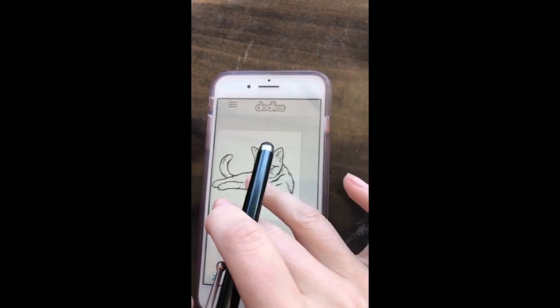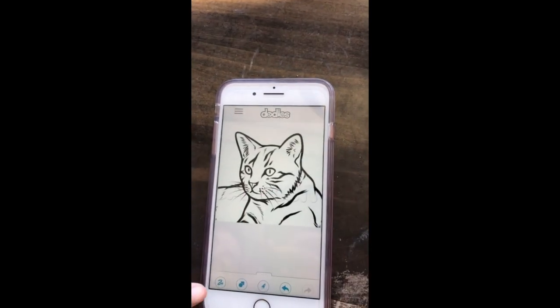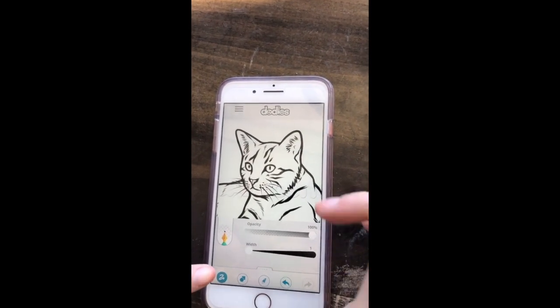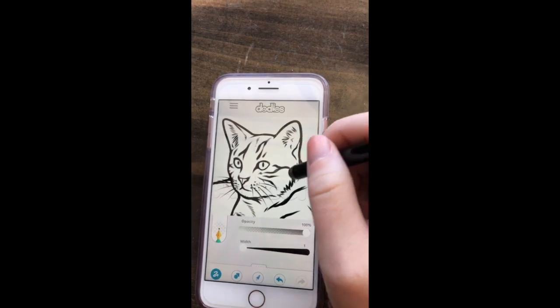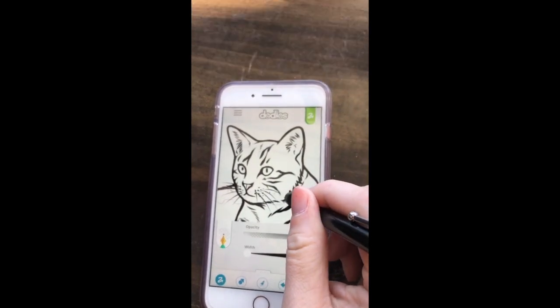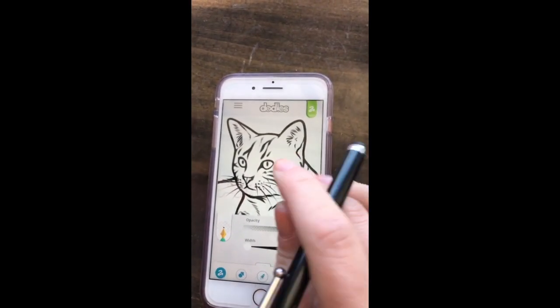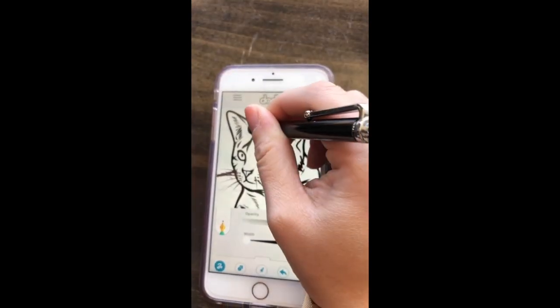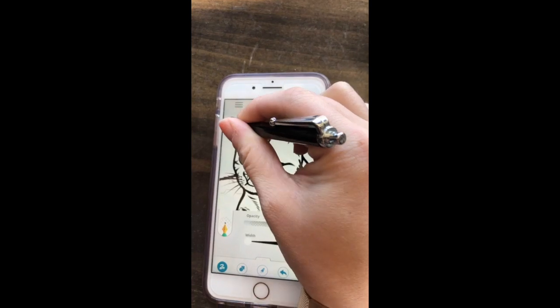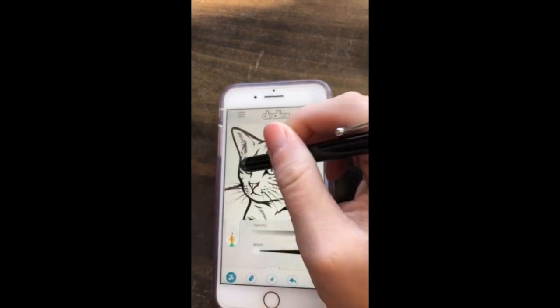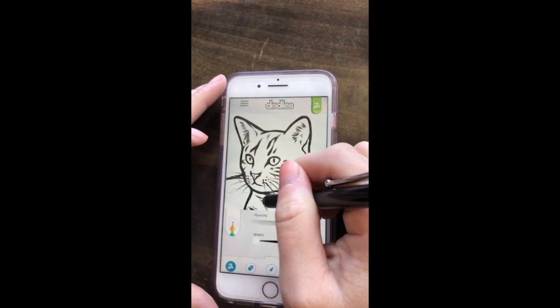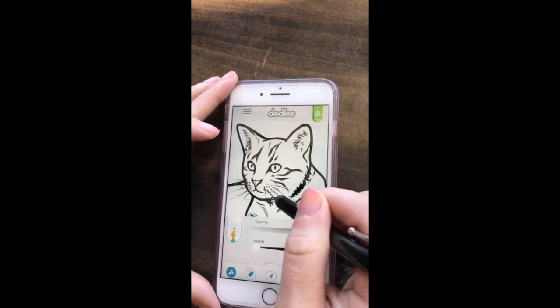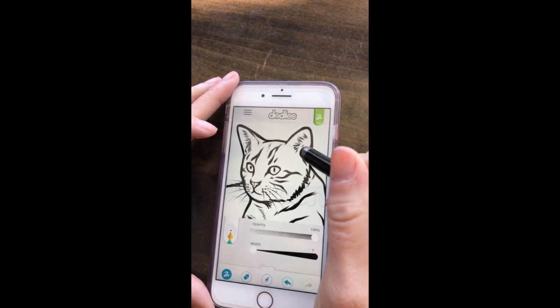So we drew the tail. Now I'm going to go back into my brush tool and create another layer and trace the head of the cat. So this is just going to go really quickly. I'm just going to trace it to the best of my ability. I can always go in and clean it up later, but I want to show you guys what I'm doing with this so you can see.